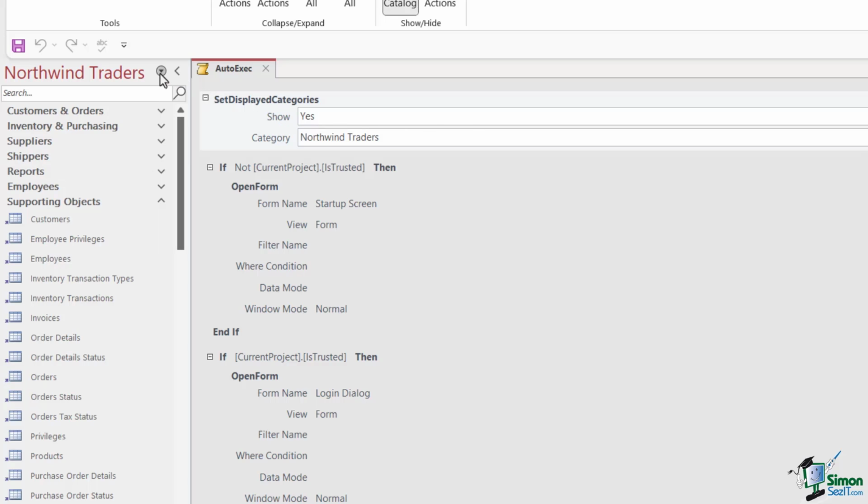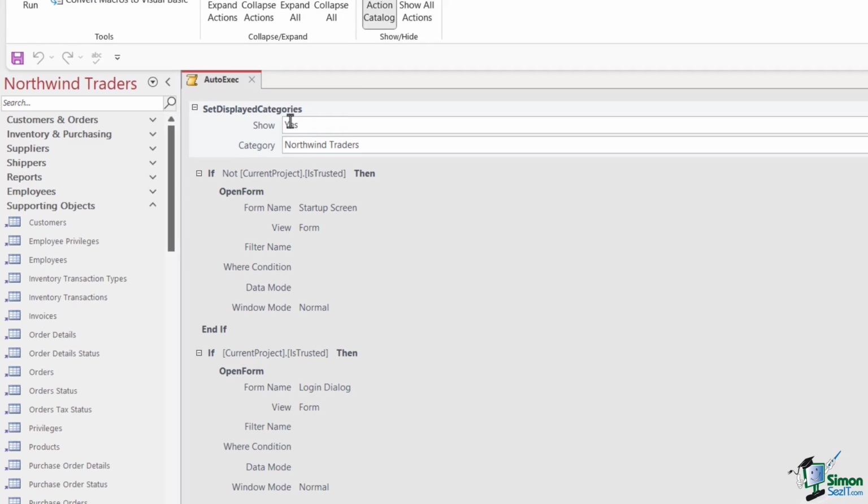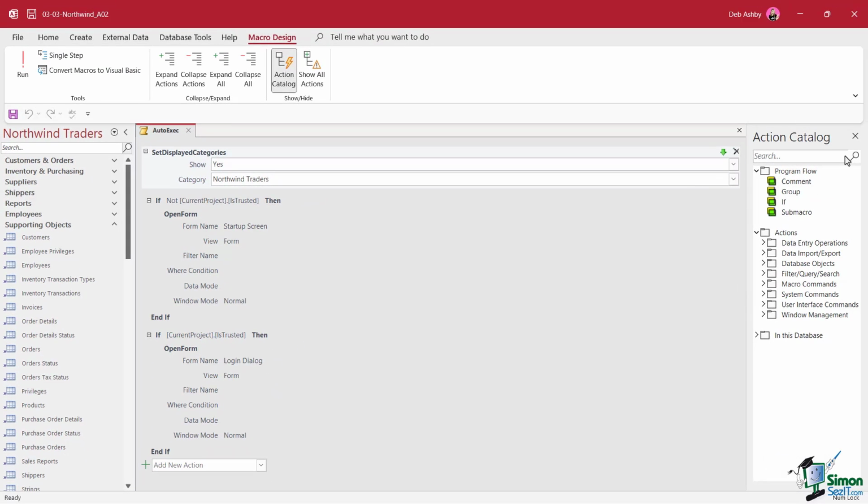Now, maybe I want to set this up so that created date, modified date, and filter by group are not shown in this categories list. So what I could do is, with set displayed categories selected, go all the way over to the right hand side where we have the action catalog, and expand user interface commands. And notice that in here we have a set displayed categories option.